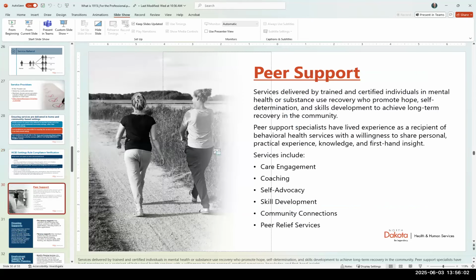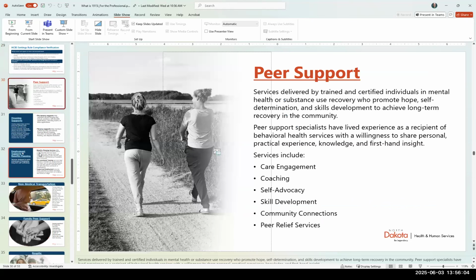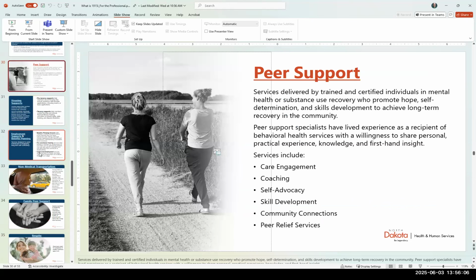And then the different services, we'll just go through this here. There's peer support. These are delivered by trained and certified individuals in mental health or substance use recovery. They have to be certified as a peer support in the state of North Dakota before they can provide peer support services, and they have to maintain their certification. And again, on our trainings webpage, we have a link to the state of North Dakota peer support webpage where they can do all of those trainings and stay on top of that.